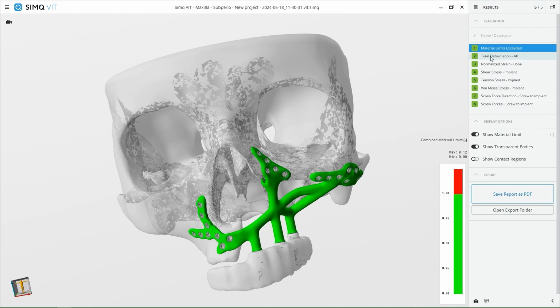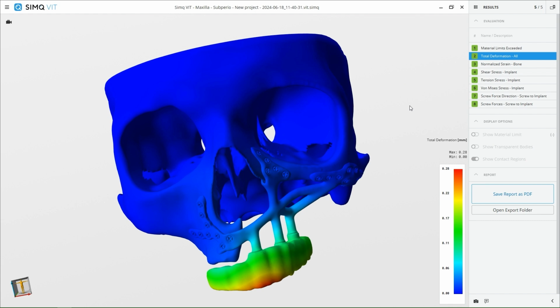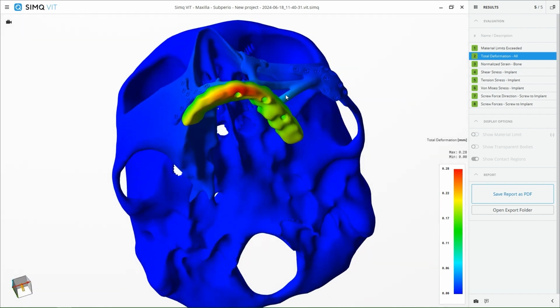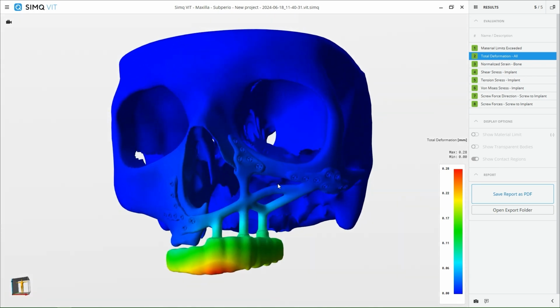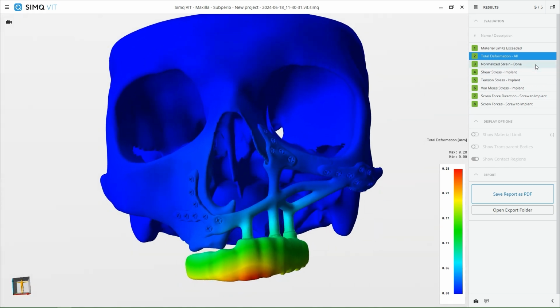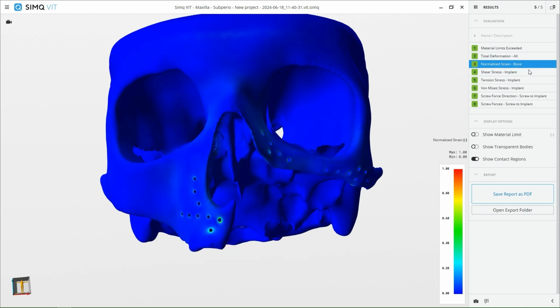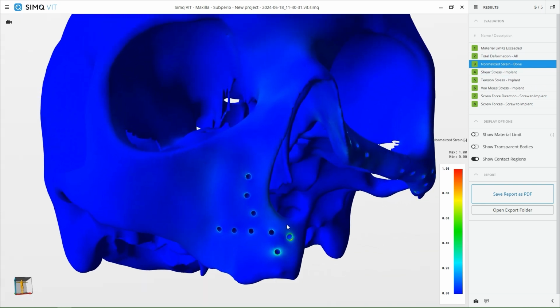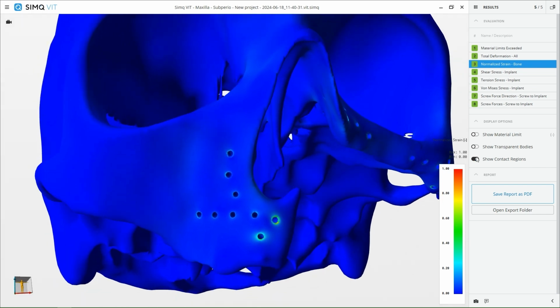Number 2, total deformation. This result is represented by the more colorful scale and shows a deformation both in location and how much in millimeters, independent of force direction. Number 3, normalized strain of the bone. This result shows the areas in which the bone is under high strain. This means that a higher force is transferred to these areas. Areas around the screw holes should particularly be observed.